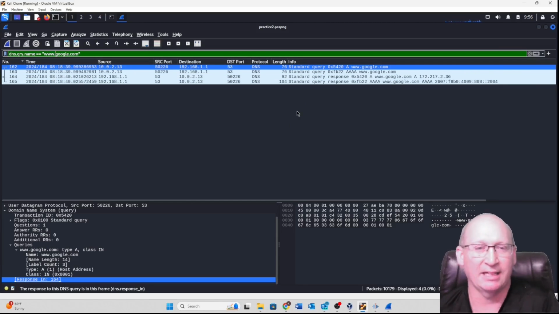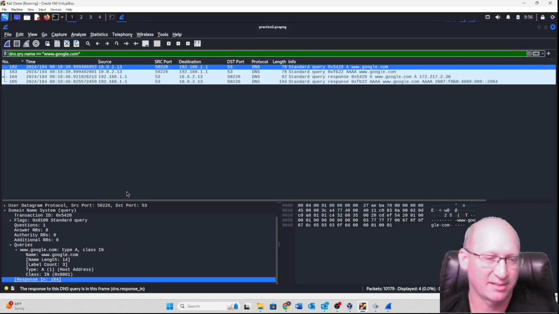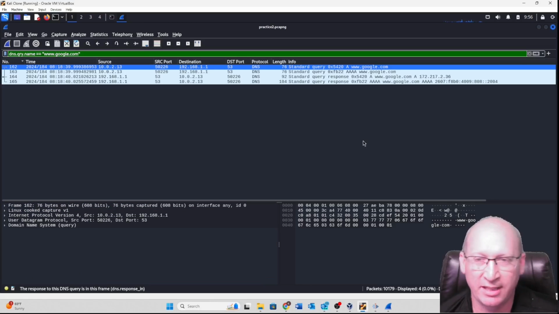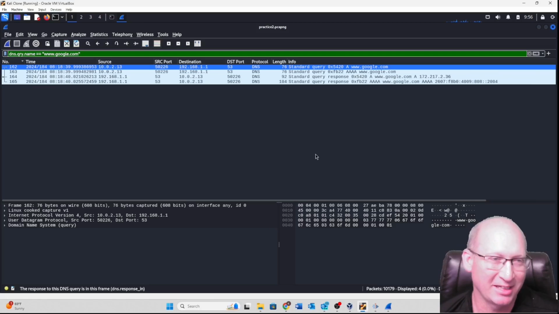Let's say that we get a CTF question that asks us what the IP address is for google.com that the DNS provided us.